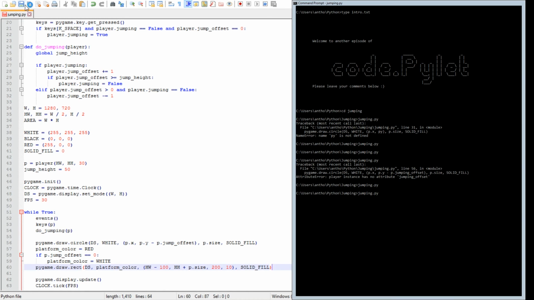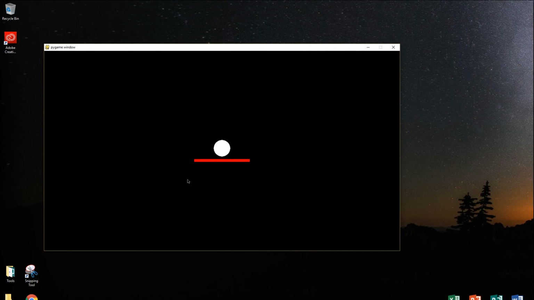Let's give that a run, see what happens. Oops, still got it running. Get rid of that, there we go, better. Let's go over to the window. Way! Up and down, up and down. That's pretty cool. Now I've got it jumping. Obviously it's red when we can't jump anymore. Now they let us jump and it's white.